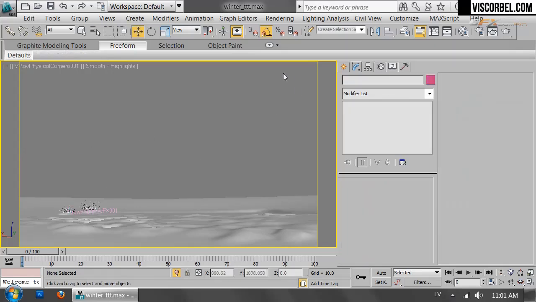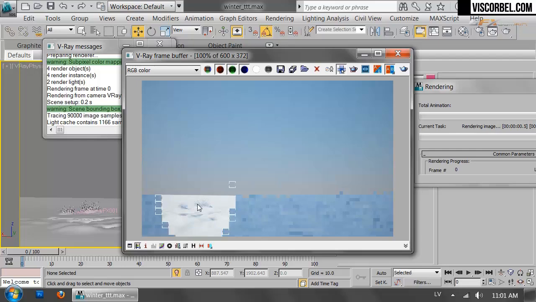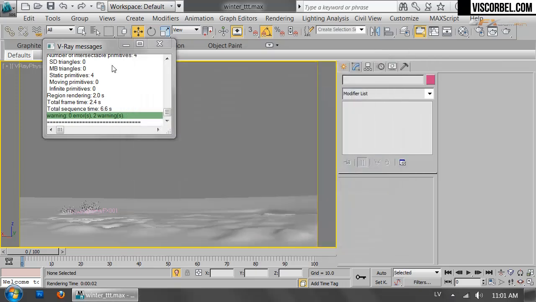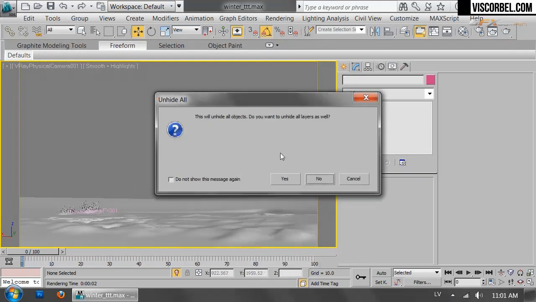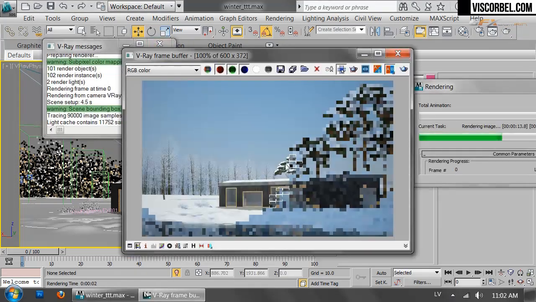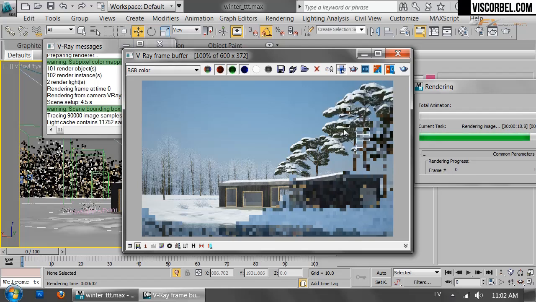All right. Let's check how that looks. Not so bad. And now let's unhide all and see it all together. Okay, so the snow looks nice. Trees look okay. And basically that's our winter scene.